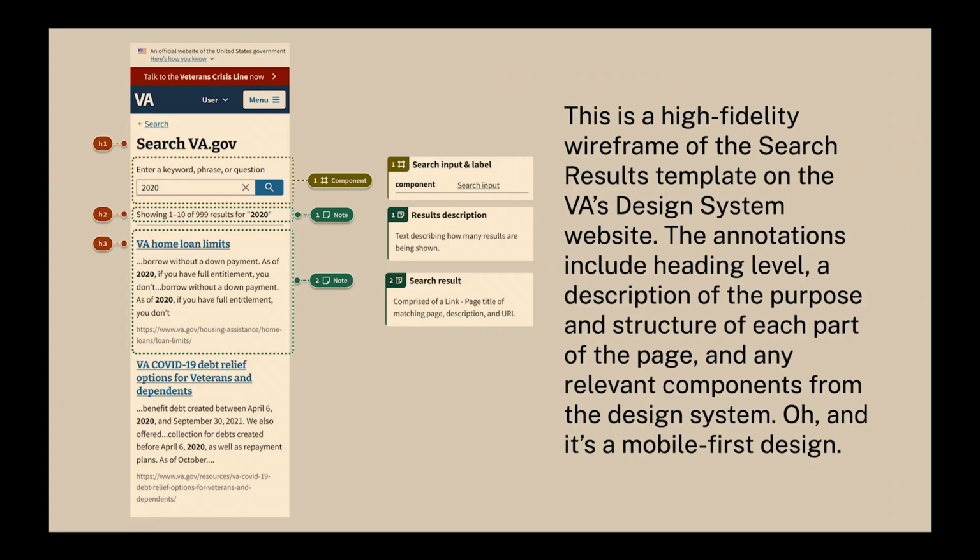And more detailed questions you might ask would be like, okay, so somebody hits submit on this search box. Where does focus go once submit is pressed? Like, how do people know that their form has been submitted? Well, focus will move to this showing 1 through 10 of 999 results text, because that will update to show people that the form has been submitted. And it's mobile first.